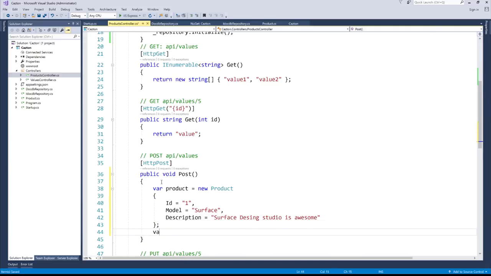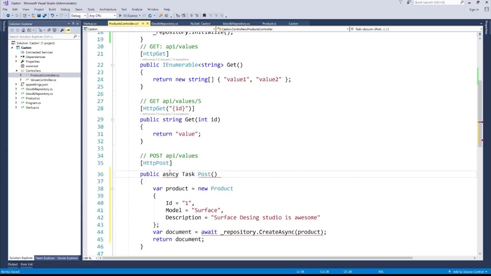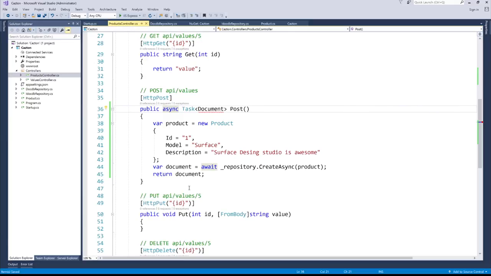Now, at this point of time, I've got my document that I will return from my repo. So it's going to be a repository.create async. But what does it return back? It returns a document. And that's exactly my return type here. So that'll be my document. Now, this won't actually work because we're saying void post. So I'm going to change this to say async task of document, which is going to be my generic type here. So that's it. So here's a typo. So that post should work.